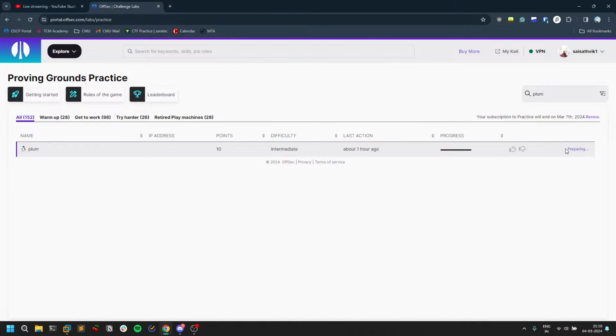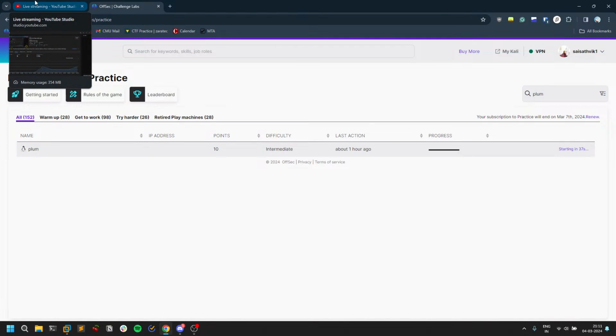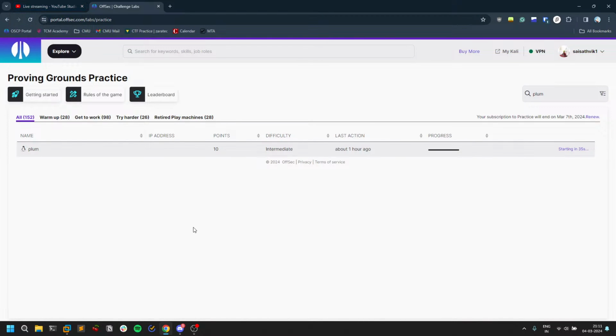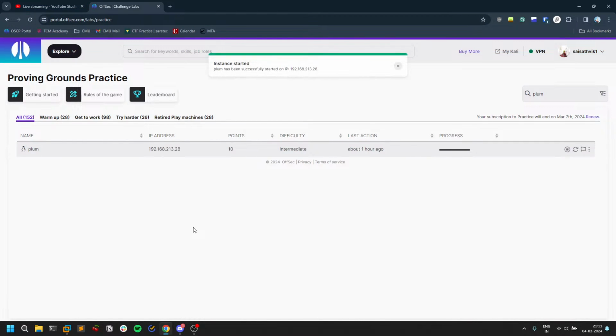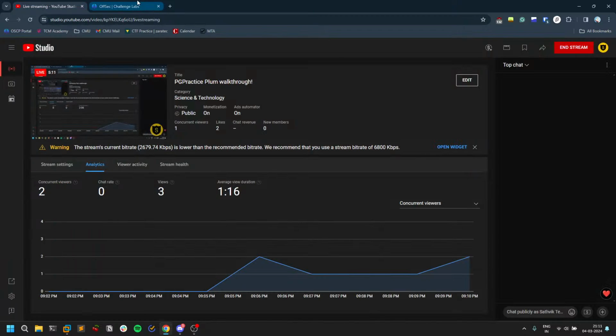I'm just turning on this machine, Plum. This is a Linux-based machine, and it's ranked intermediate. Yeah, it's not too intermediate. It's very simple. I'll tell you some of the loopholes that you can find and bypass so that it will be much simpler for you to do such kinds of machines. This is one such machine where LinPEAS also didn't do a good job, so I had to go through it manually. I'll try to cover those topics as well.